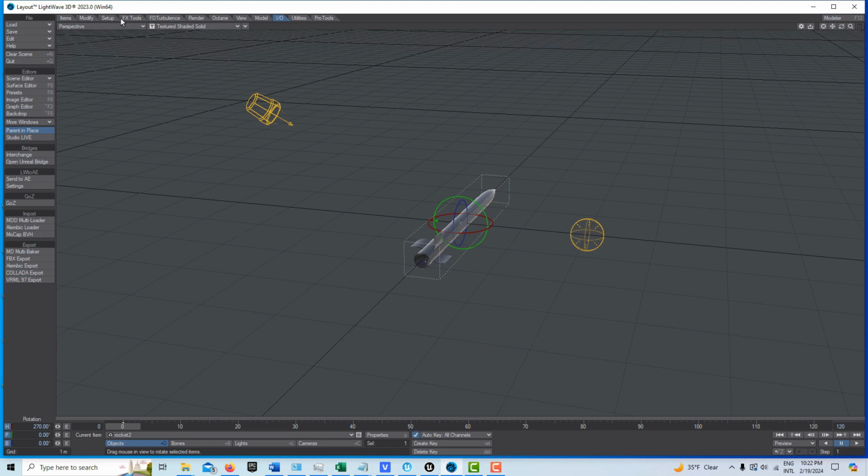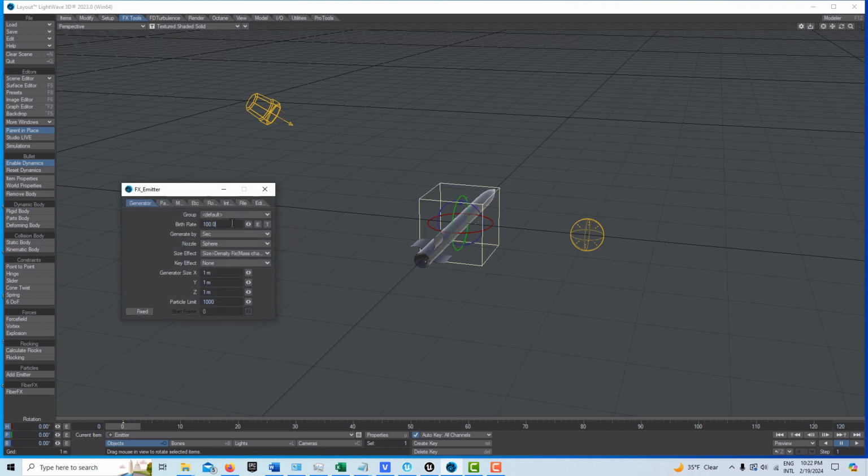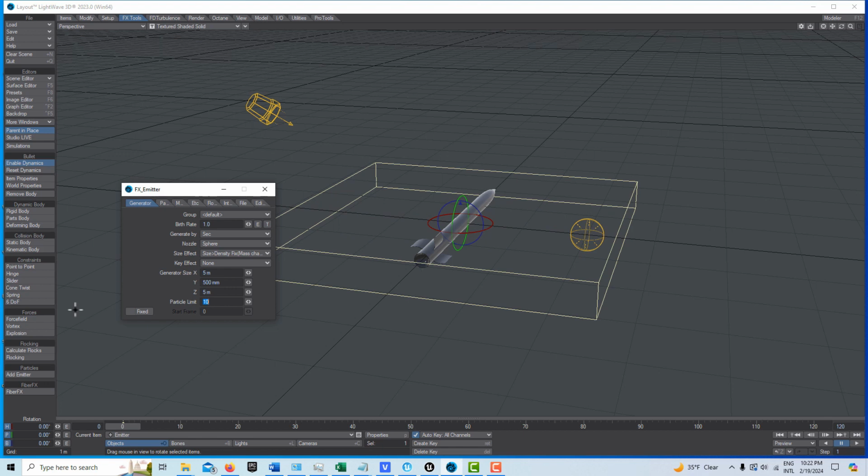Okay, and then what we're going to do is go to the FX tool, add emitter, and we'll just leave it called emitter. We're going to set the birth rate to 1, and the particle limit is going to be 10. On our generator size, the Y, we're going to take it to 0.5 and change the X to 5 and the Z to 5. And that's all we're going to do there.